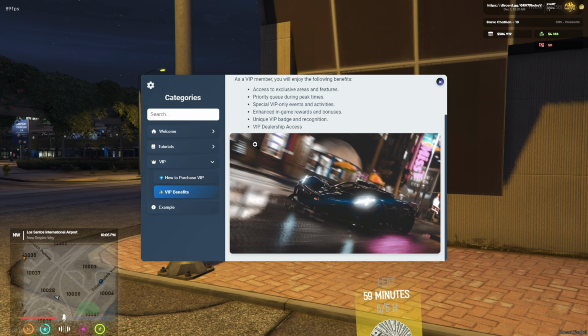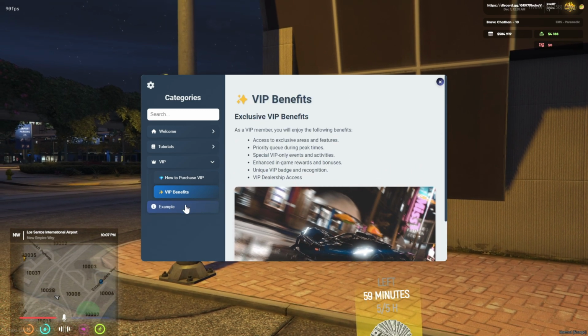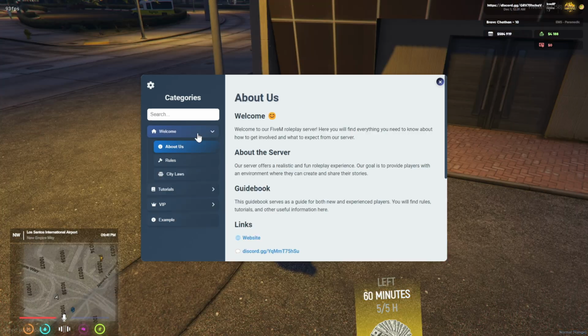On the right side of the interface is the main content area, which displays detailed information based on the selected category. The welcome section offers a warm introduction, encouraging you to dive into the server and connect with the community. In About the Server, you'll learn about the server's focus on delivering a realistic and fun roleplay experience. The guidebook overview explains how this guide serves as a valuable resource for players of all experience levels, covering everything from rules to tutorials and more.